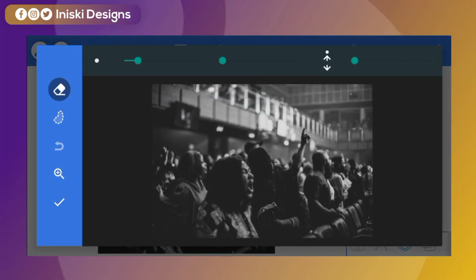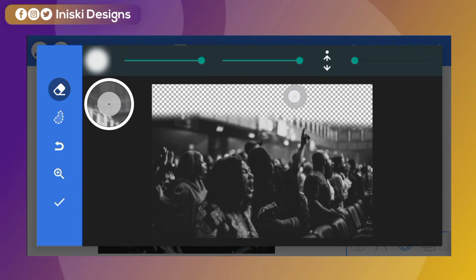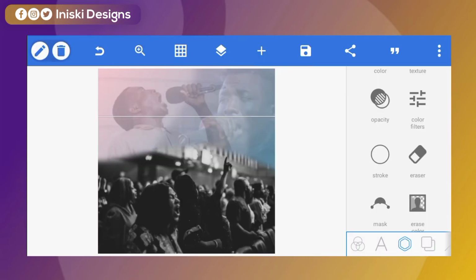Come to eraser. Increase this to the highest. Increase this to the highest too. Then let's erase all these parts. You can see, erase all these parts. Yes. Nice. Okay. We have this now.